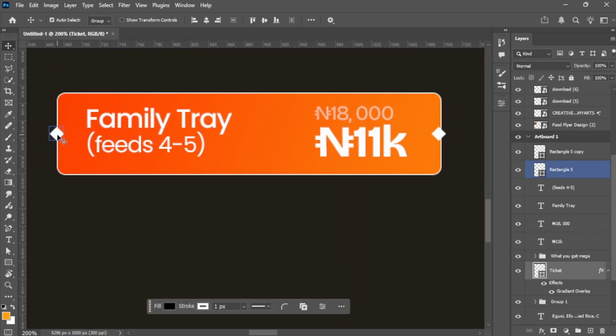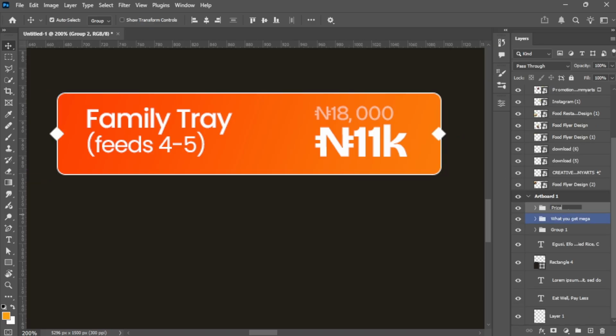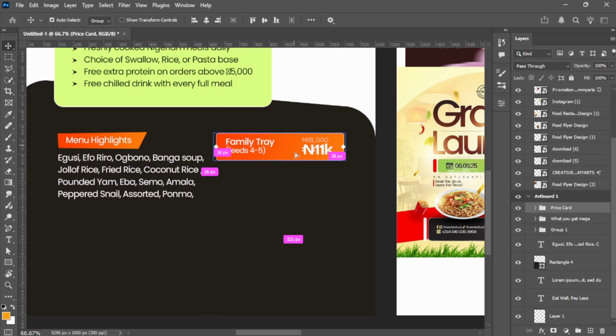So I'm going to select every single thing here: the two rhombuses, the background, the family tree, the square feet amounts and the numbers. Control G. I'm going to rename it to price card. This is going to make your life so much easier. I keep repeating it: when you are making changes later, if you have your design organized, your life will be easy. But if it's disorganized, you would have to keep searching for things one by one.